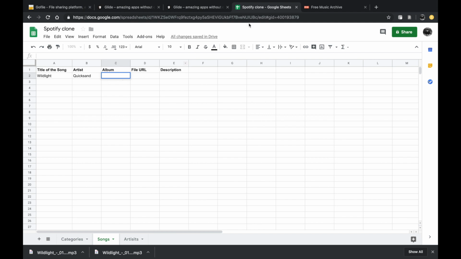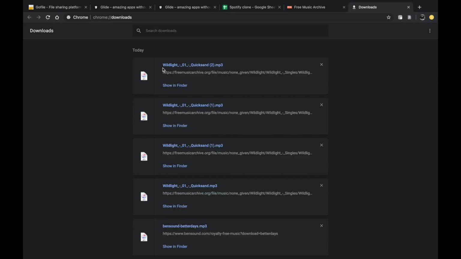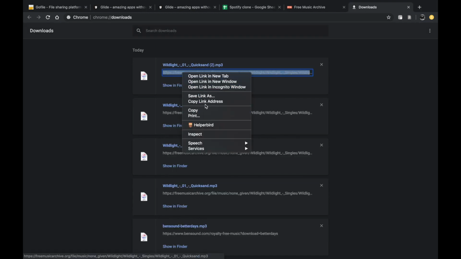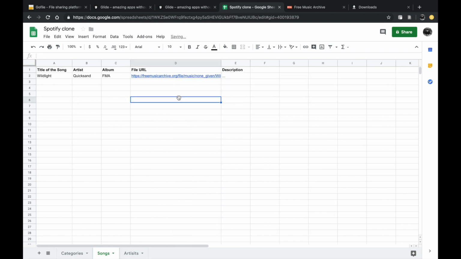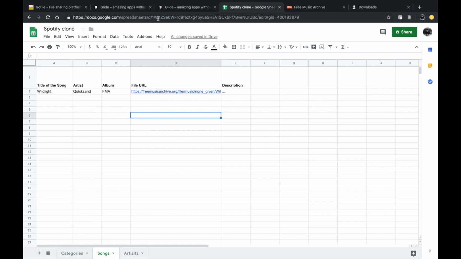So for the sake of this album, I'm going to call this FMA, which is Free Music Archive, and the URL. I'm going to open this here, and I'm going to copy the direct link again, like I said, and then paste it over here. Now description, I'm just going to give it three dots, but you can add your own description if you want to, and make this pretty as you want, give it some space and all that, but that doesn't really make any difference on the Glide app.